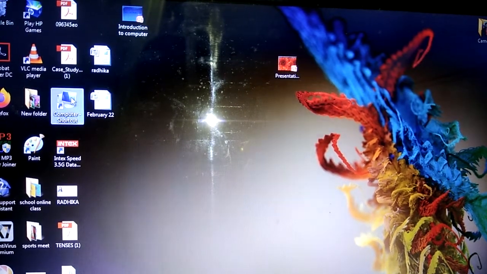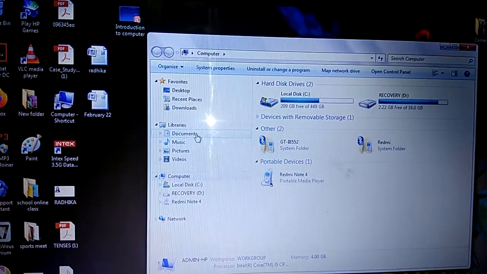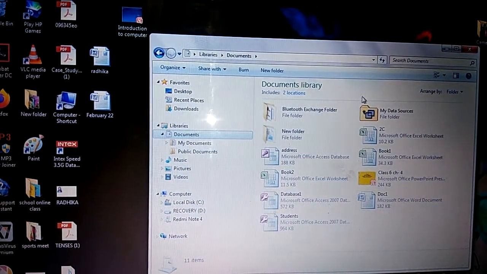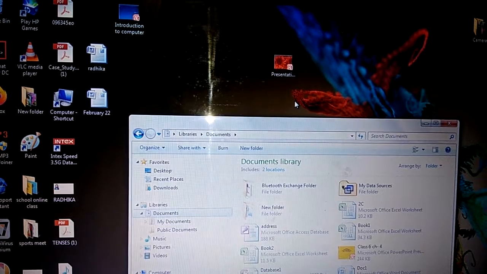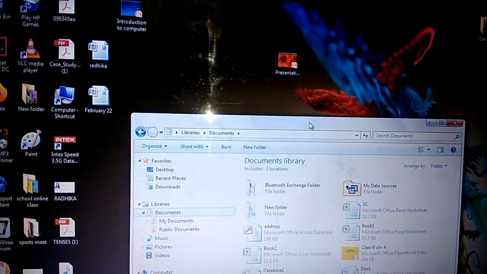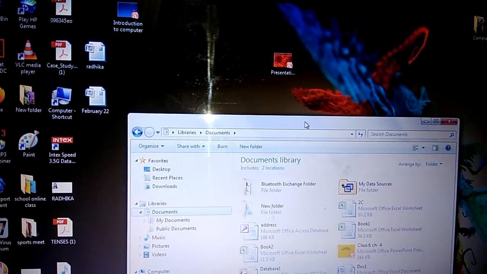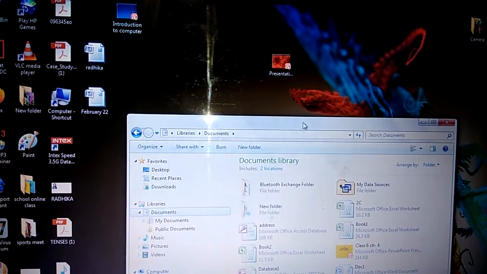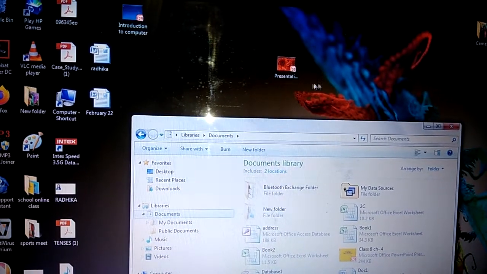Now again open. There is no folder named presentation here, because in cut the data gets removed from its original location and only appears in the new location. Now this is the new location on the desktop.